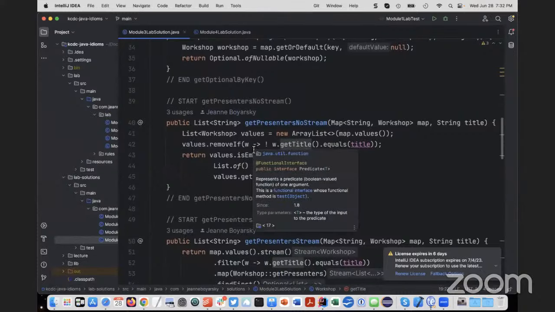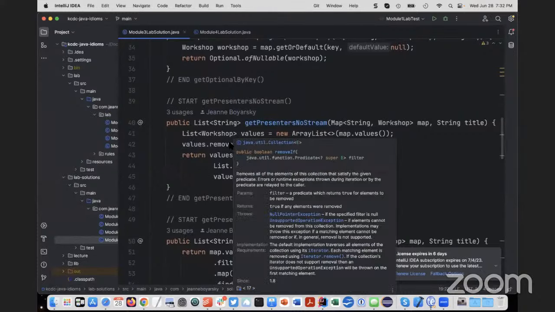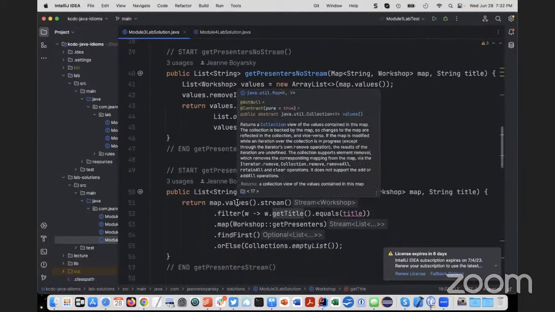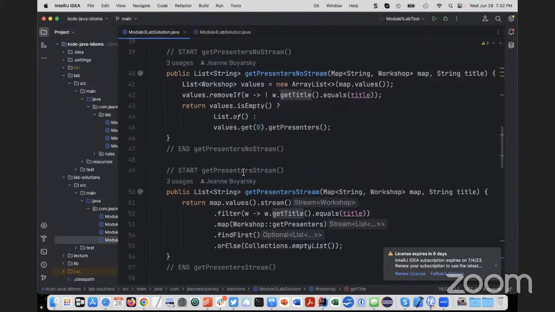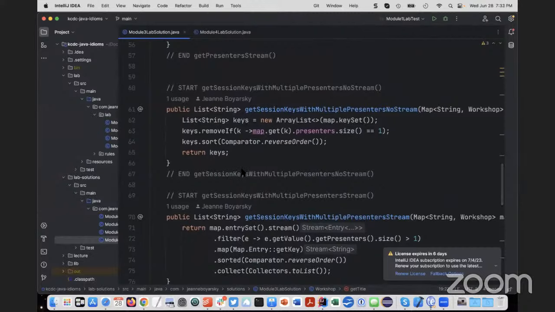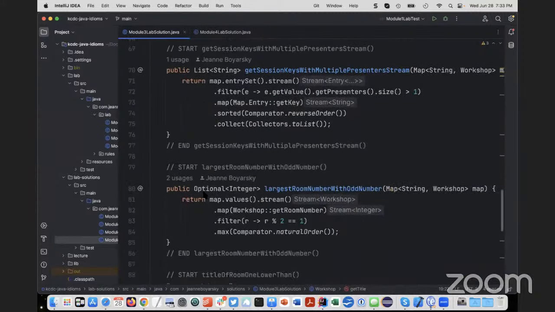We showed how to loop through using removeIf instead of a stream to get all the presenters. And then we showed the same thing with the stream, and you can see that they're roughly the same length. So on some level, this is a personal preference type thing. We showed how you can get the presenters, the ones with multiple presenters, and then sort it because we want to learn how to sort stuff. Then we did the same thing as a stream.